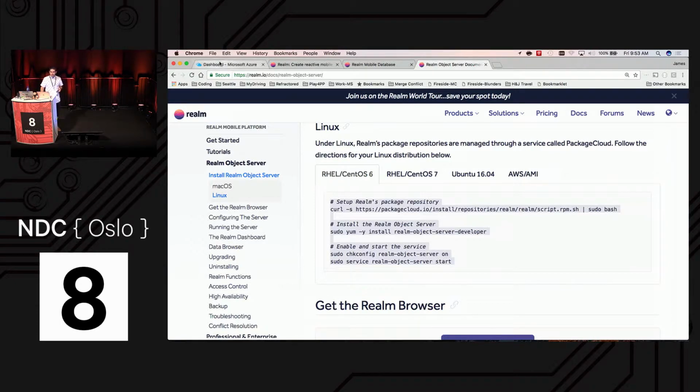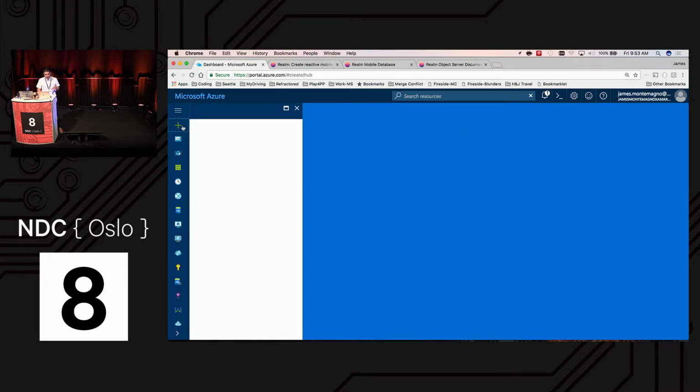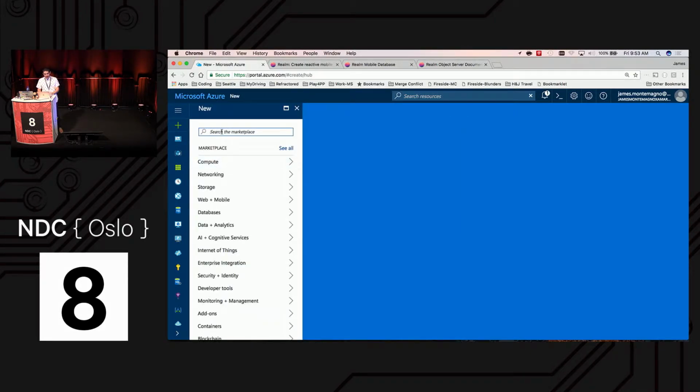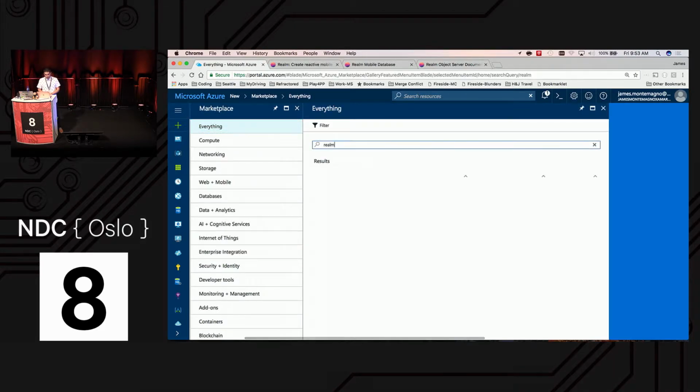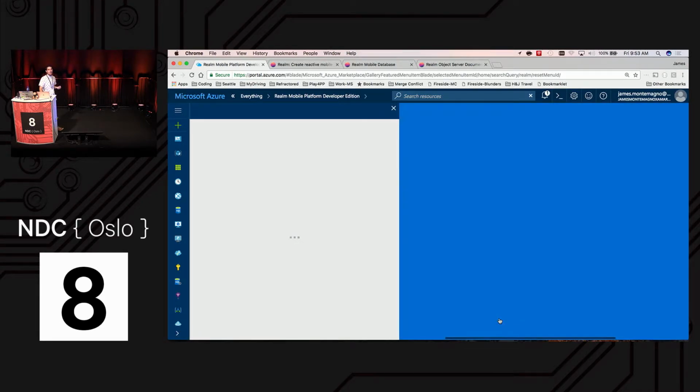But what's cool is that I'll let Azure handle all of my Linux VMs for me automatically. So I'm logged into the same account. And what's great here is when I hit New, I can actually come in and just search for Realm. And we've partnered with Realm, so you can, with one click, set up your Realm backend and deploy it automatically.